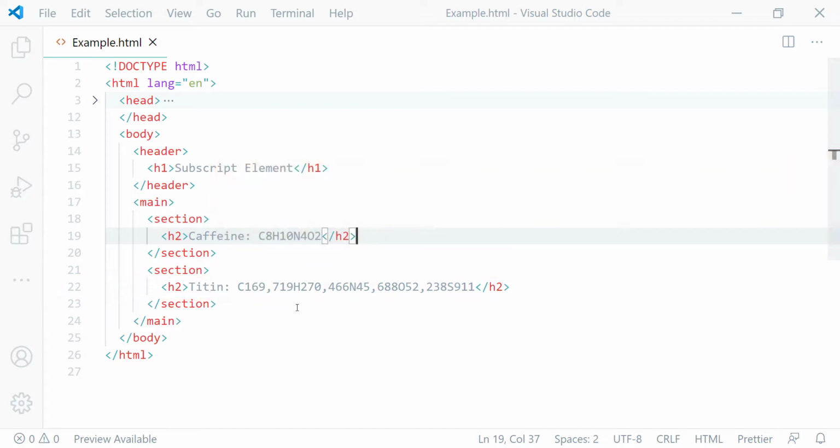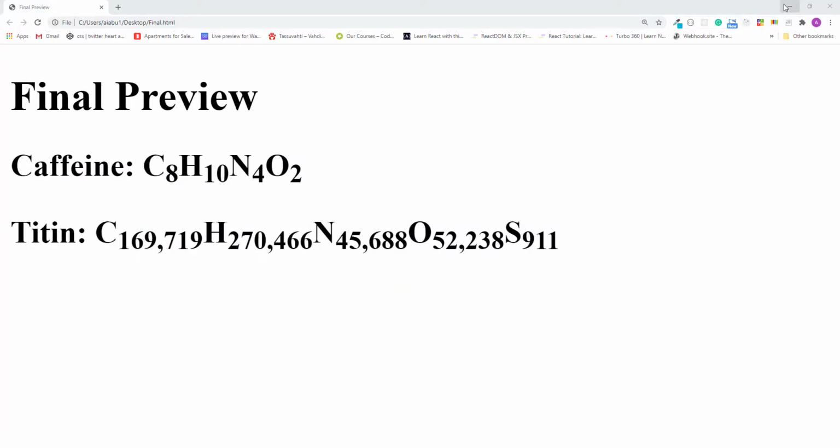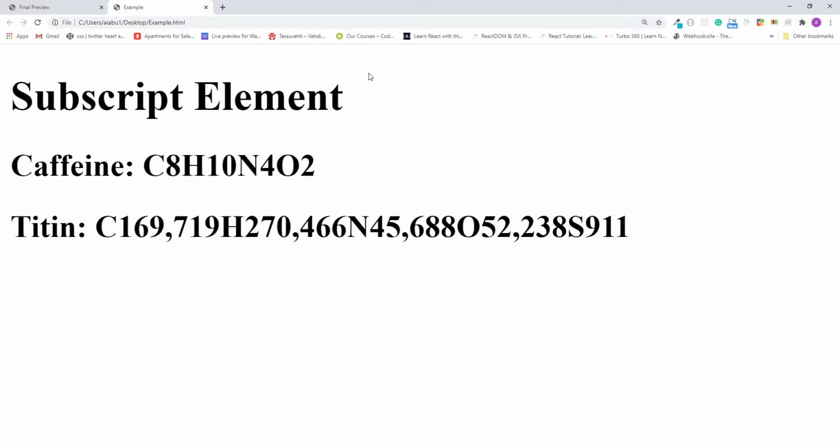Before we mark this up, let's try this in the browser and see how they look. Okay, as you can see, both letters and numbers are displaying like normal text. Now let's flip back into the editor, mark them up, and display them like a chemical formula.